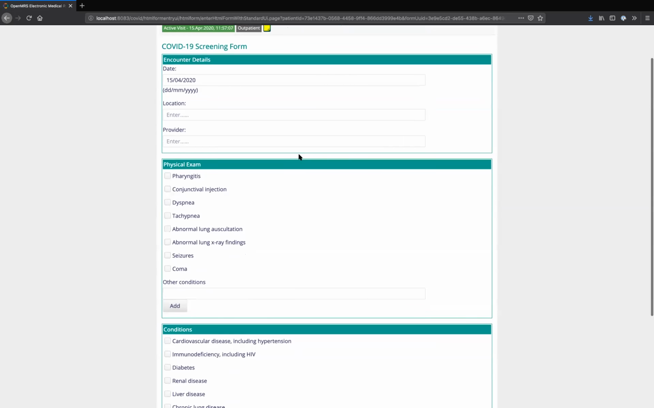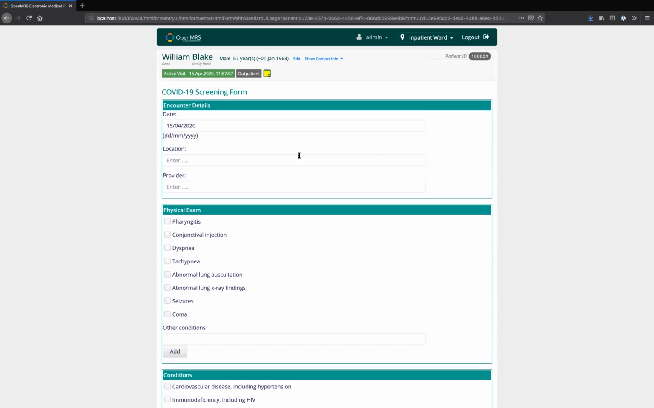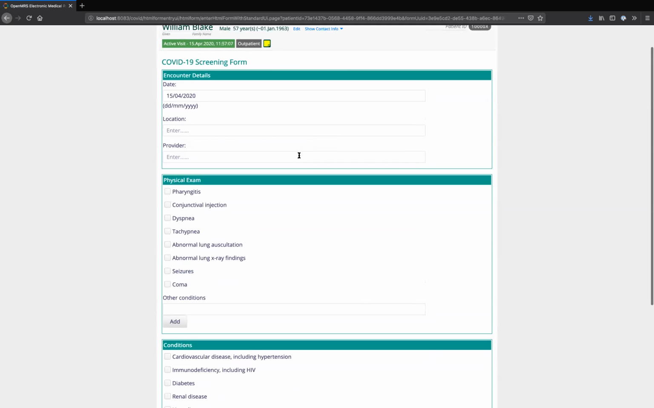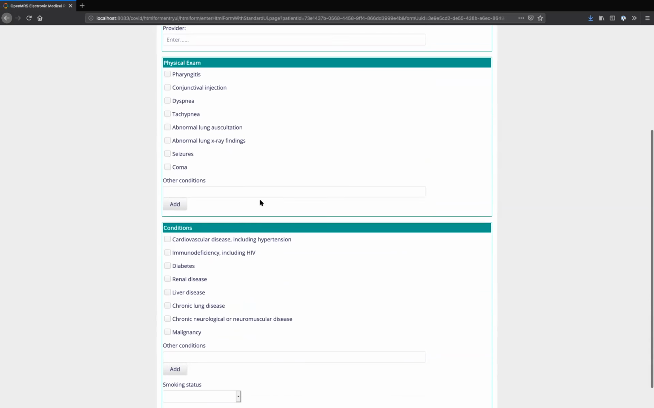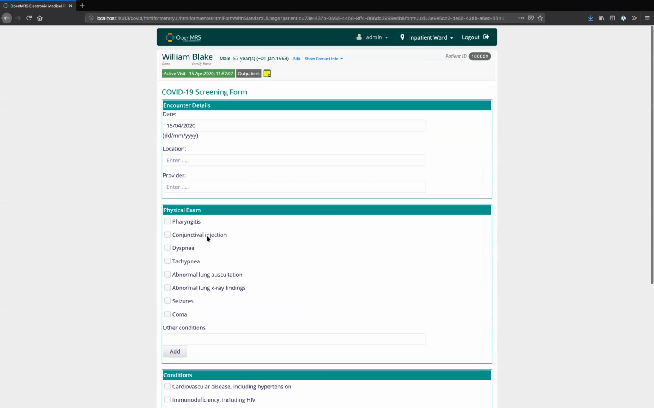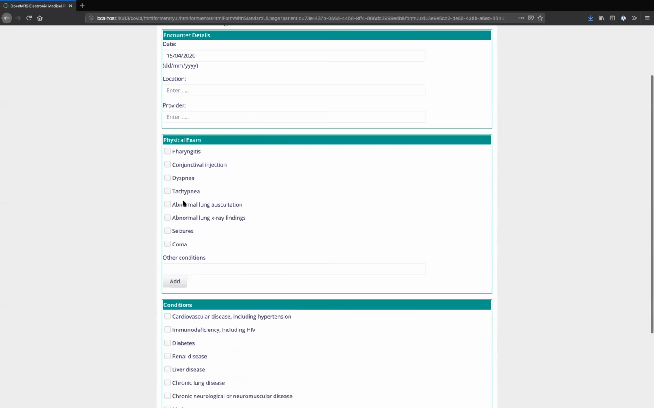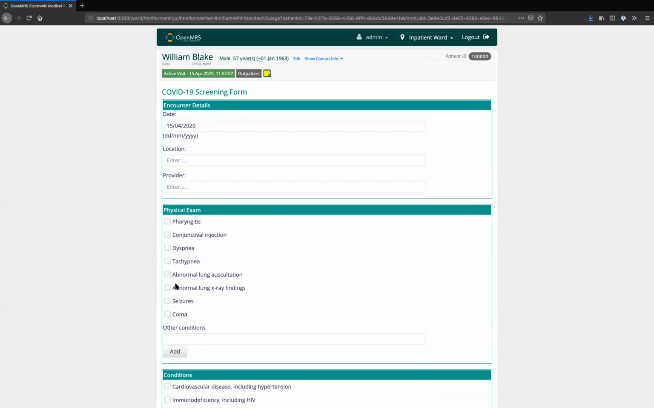So essentially, this is our screening form, which is just a very basic form, just to capture some very basic information about patients who might be coming in. We're going to add a section for vitals, and there's another section that we're going to add below this, but basically this functions.